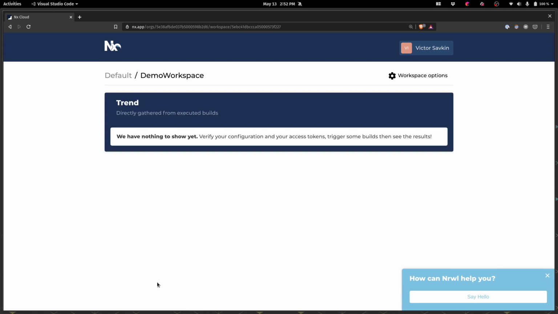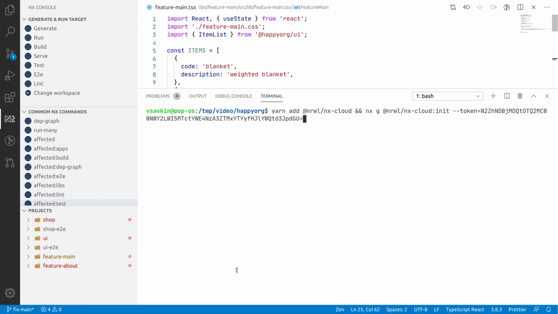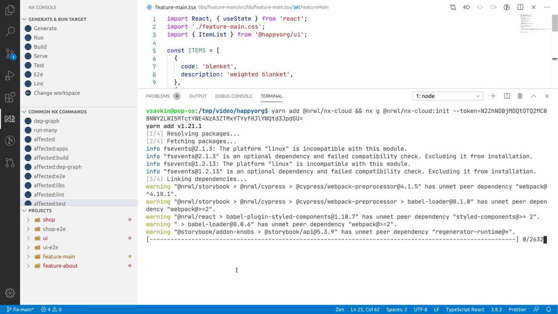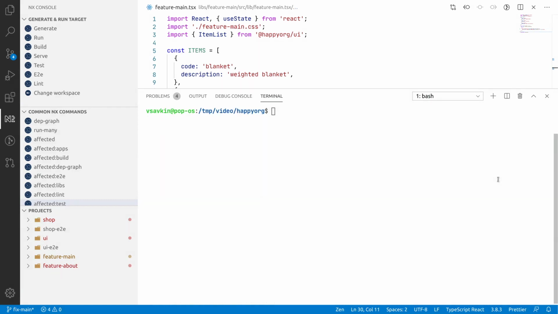Okay, cool. Right now there is nothing to show. And so what I'm going to do now is run this command. And this command is going to set up distributed caching for me. All right, so how does distributed caching work? It works similar to non-distributed caching, but with the changes you can share the result of your computation with your teammates and in your CI.